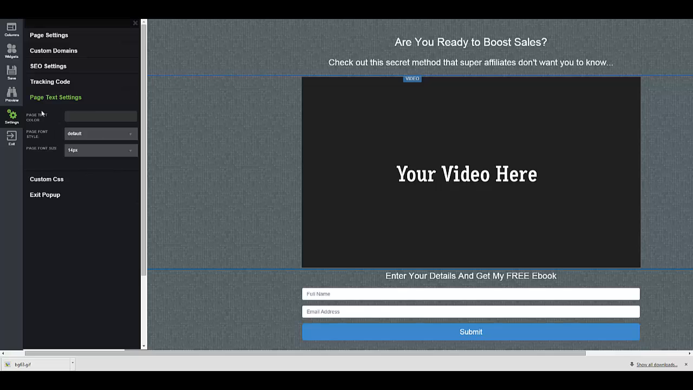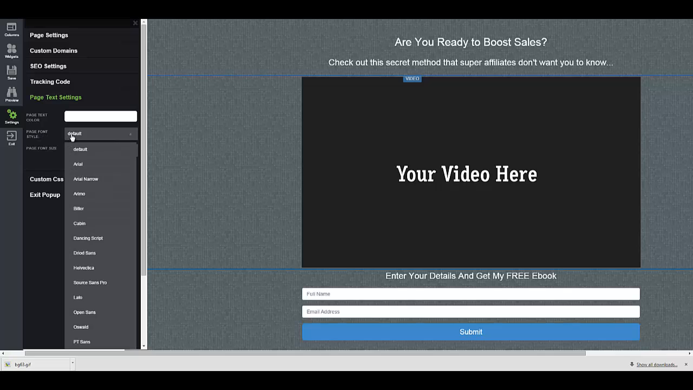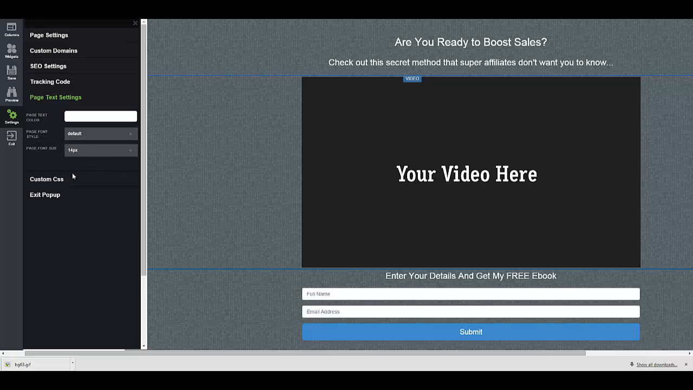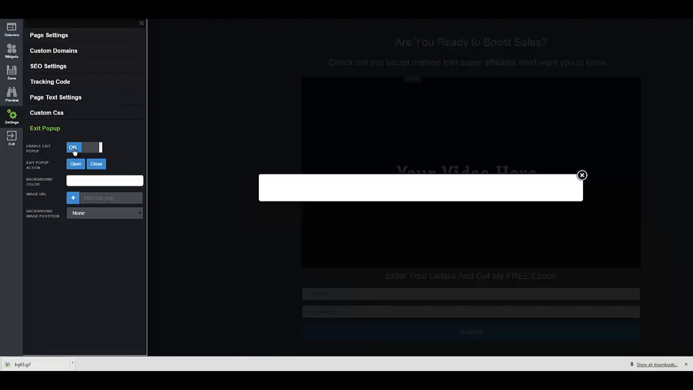You can change your default page text settings here. This is where I might want to change it to white since I have a dark background. Doesn't really matter. Page font style, you can change your default font and your default size, add custom CSS code, and you can even add an exit pop-up. So how about that? Let's do that real quick, shall we? That means when someone exits this video landing page, this pop-up will come up and prompt them.